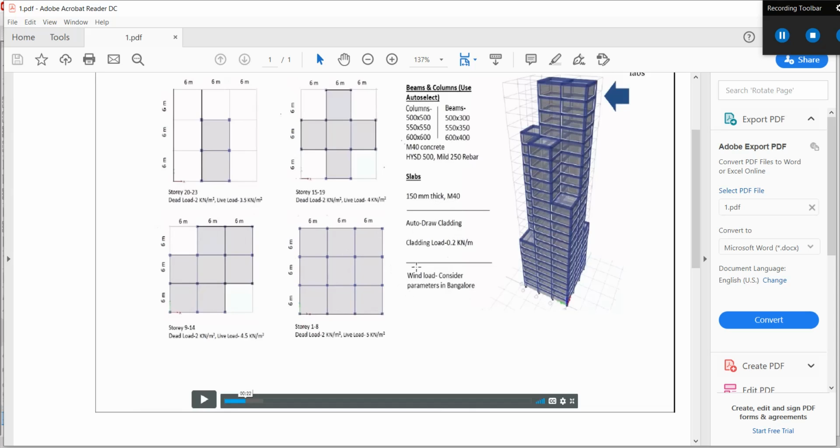Slab properties are given, 150 thick M40, cladding load, wind load, parameters for Bangalore. As you can see, the plan changes, that is, the plan is not typical up to 23 stories. The plan is similar for story 1 to 8, then again 9 to 14, then 15 to 19 and 20 to 23. So what we will do, it is a basic idea.